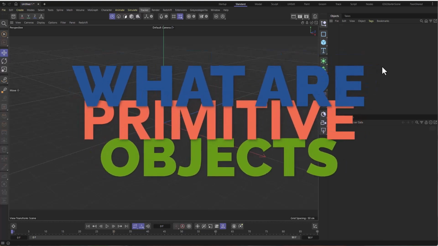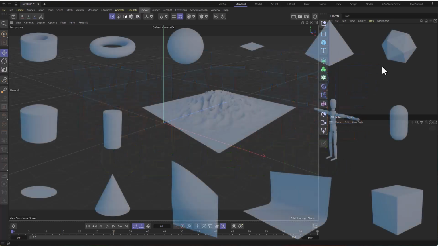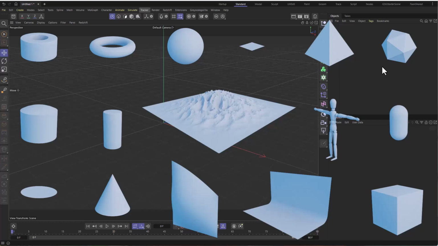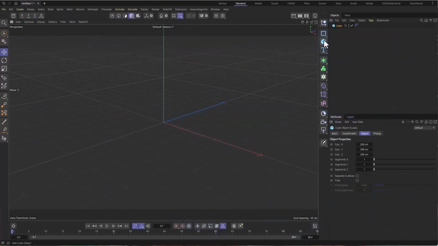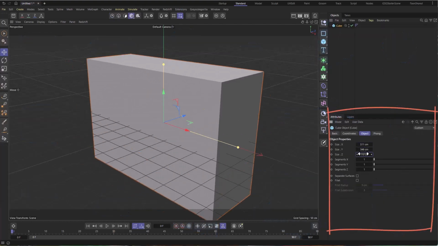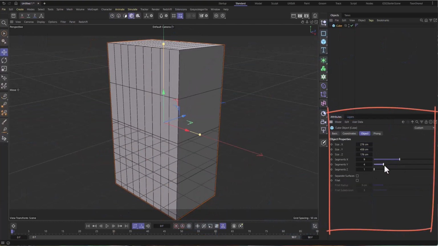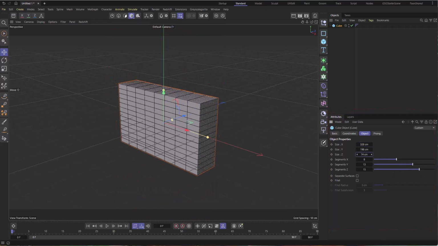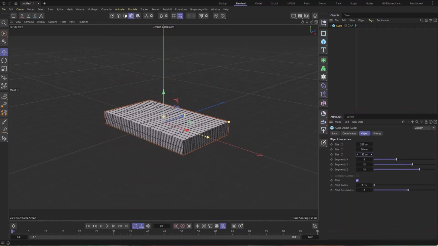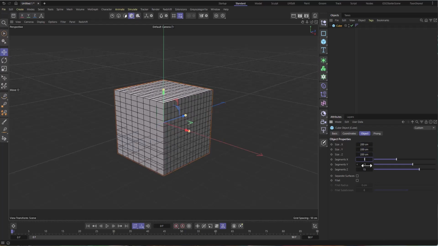A primitive object is a type of parametric object, which means that it has parameters or attributes. This means that it can be altered within the attribute manager, and you can consistently change it without any fear of permanence, which means you can always bring it back to the default.